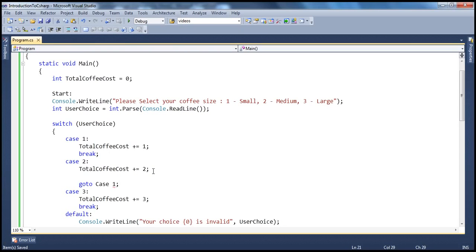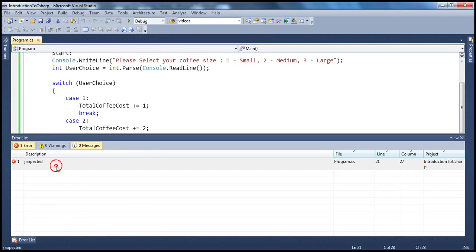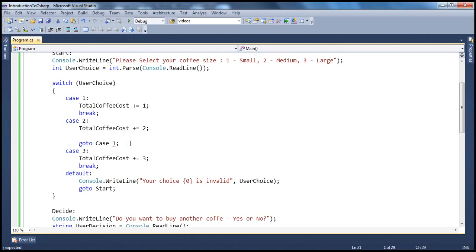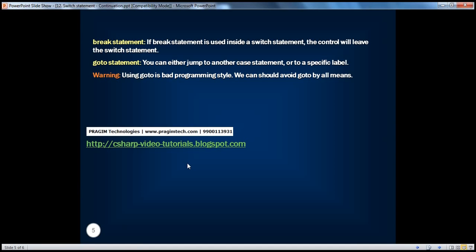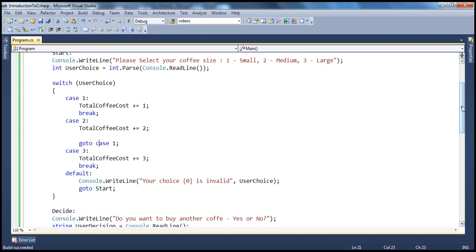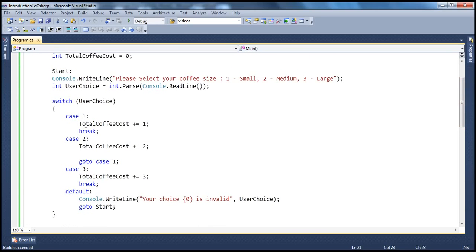Let's say I build this. Goto case 1, where case is in small letters. If I build this, in the status bar you can see that the build succeeded. So using goto, you can jump to a label or you can jump to another case statement.